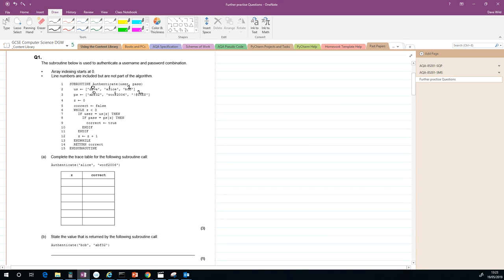And it asks us to complete the trace table for the following subroutine call. So authenticate, that's going to be this subroutine here. And then we're putting Alice into our user. So this is our, remember, argument, and these are our parameters. And then woof2006 is going to go into here. So let's go through. We've got an assignment of our two arrays, US and PS, usernames and passwords, I suppose.